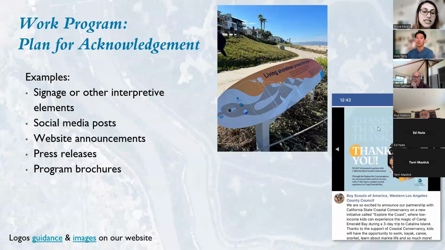So different ways that you can have acknowledgements. If you have a physical project where you're doing construction, you can have a sign or an interpretive sign that has our logo on it. You can acknowledge us in social media posts or on your website, in press releases, or in program brochures.